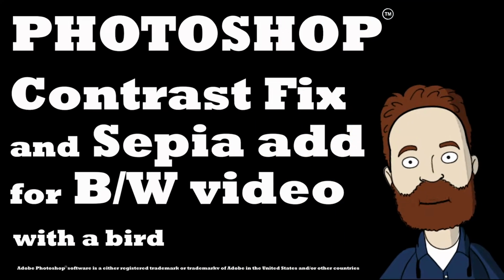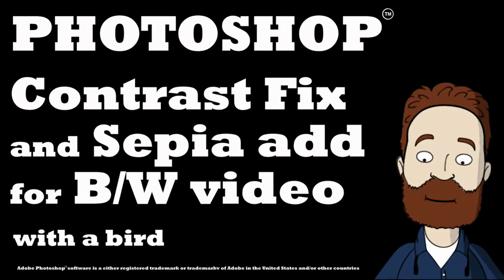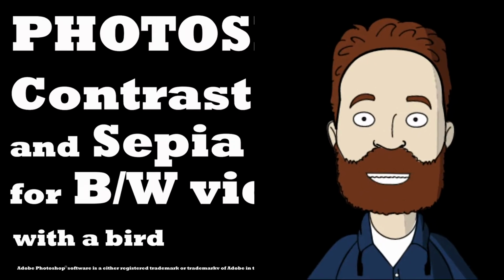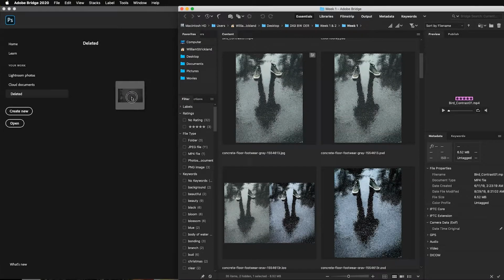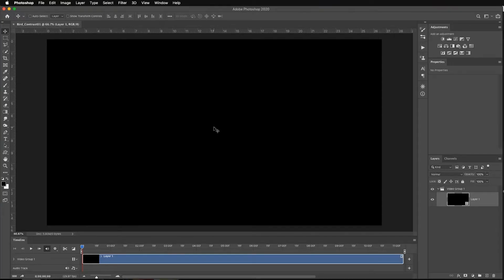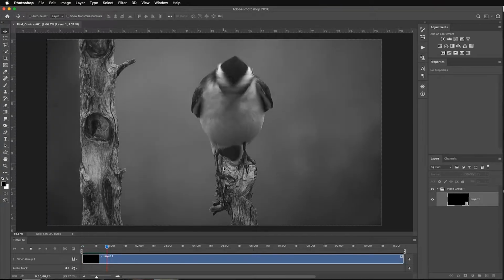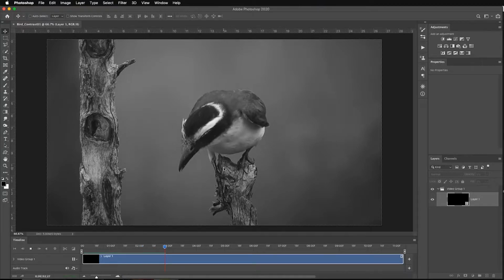Hi, in this video, I'm going to show you how to fix a low contrast shot and add a sepia tone. In Adobe Bridge, I've selected this file. I'm going to click and just drag it over to the Photoshop window that's right underneath, dropping it to auto load. Now I'm going to play through by hitting the space bar. This is just a quick 11-second video.